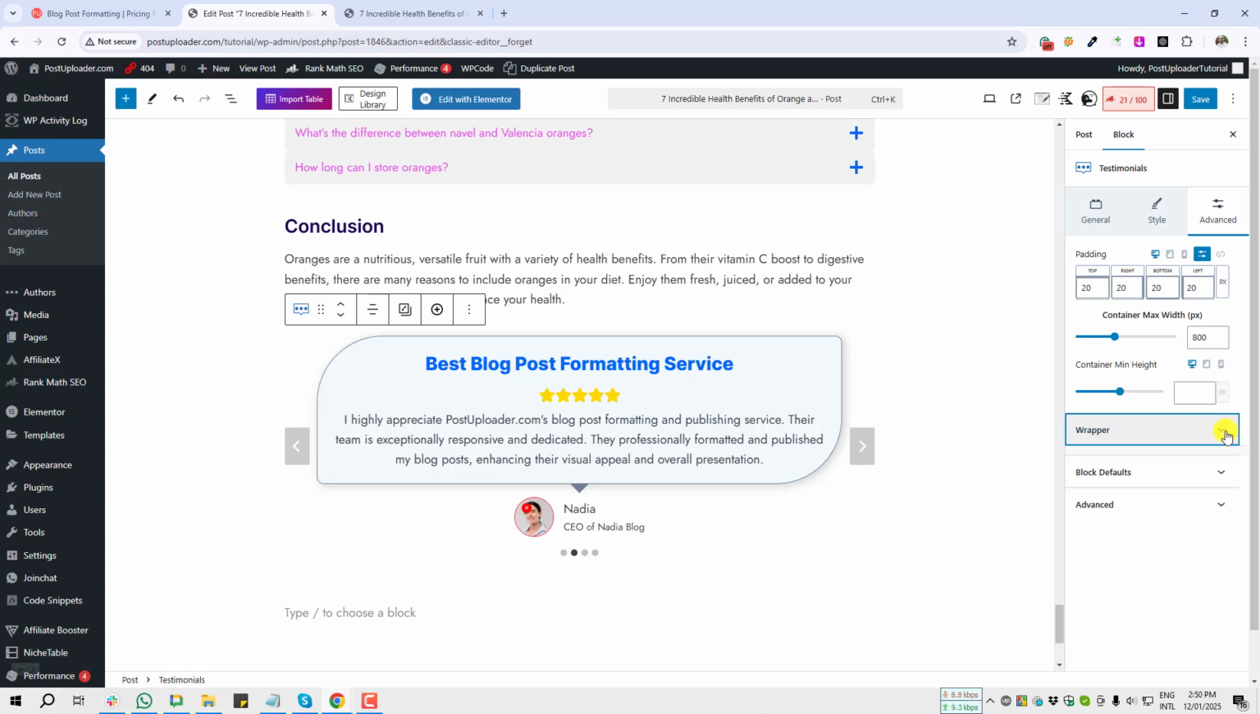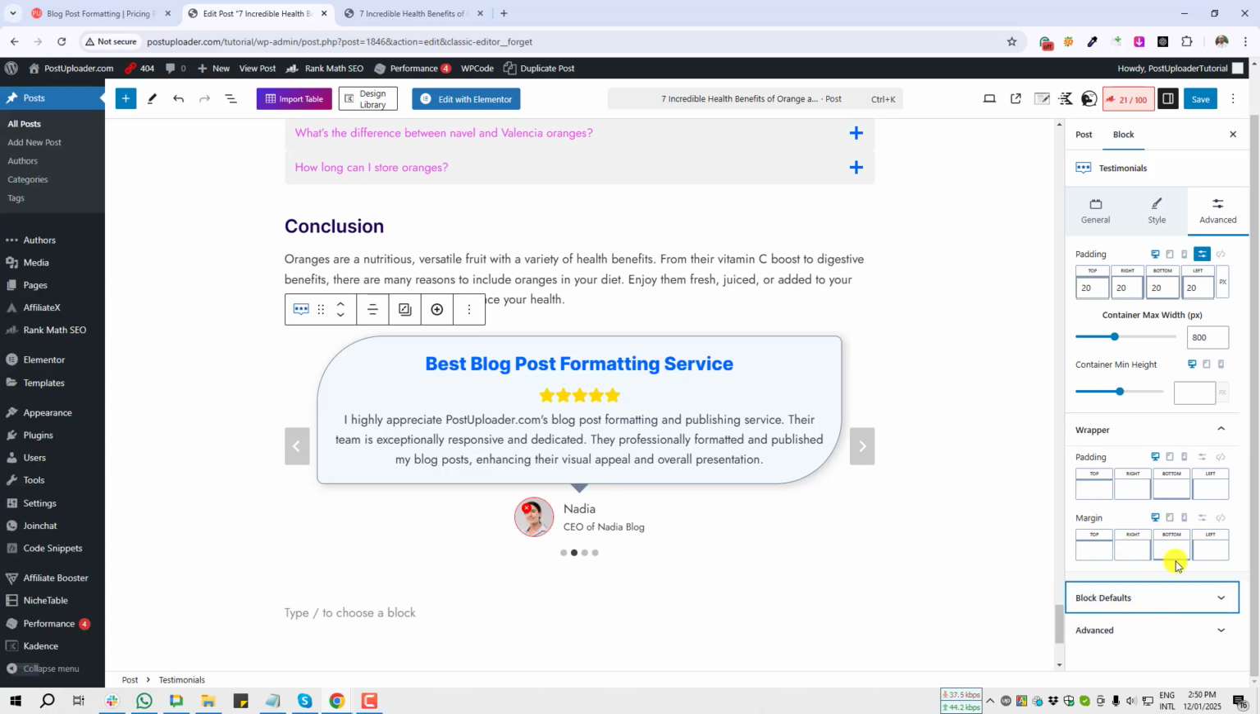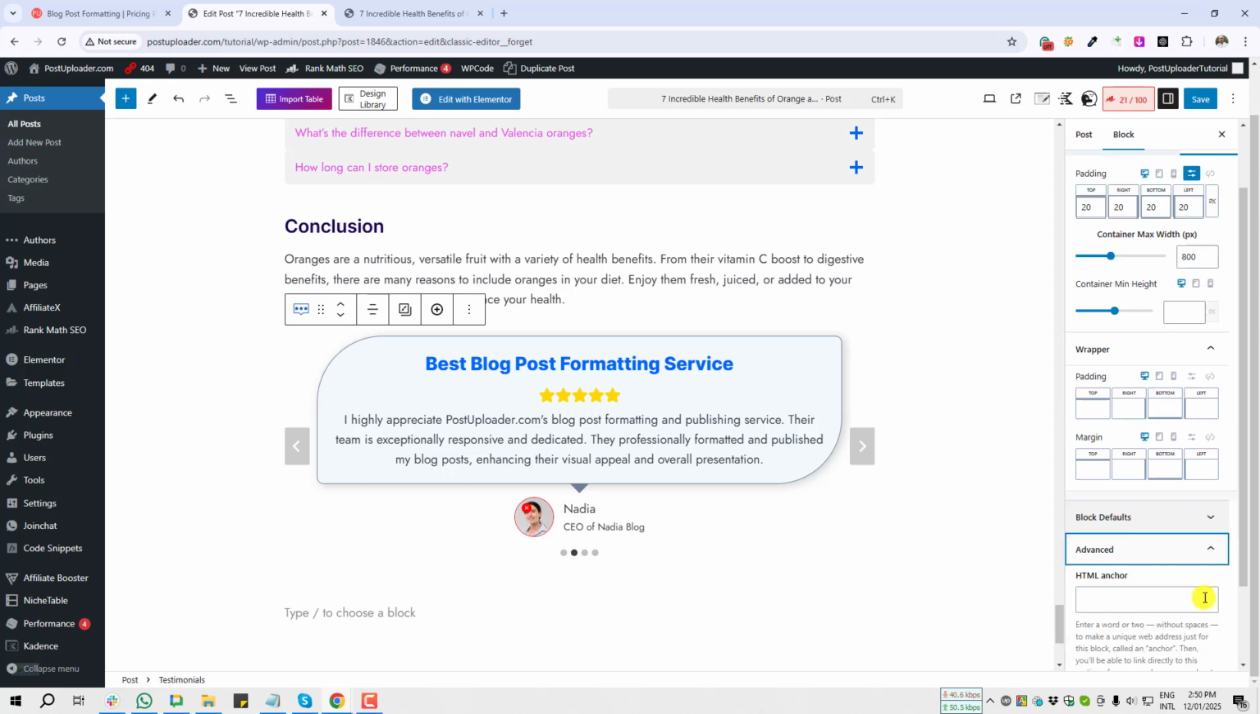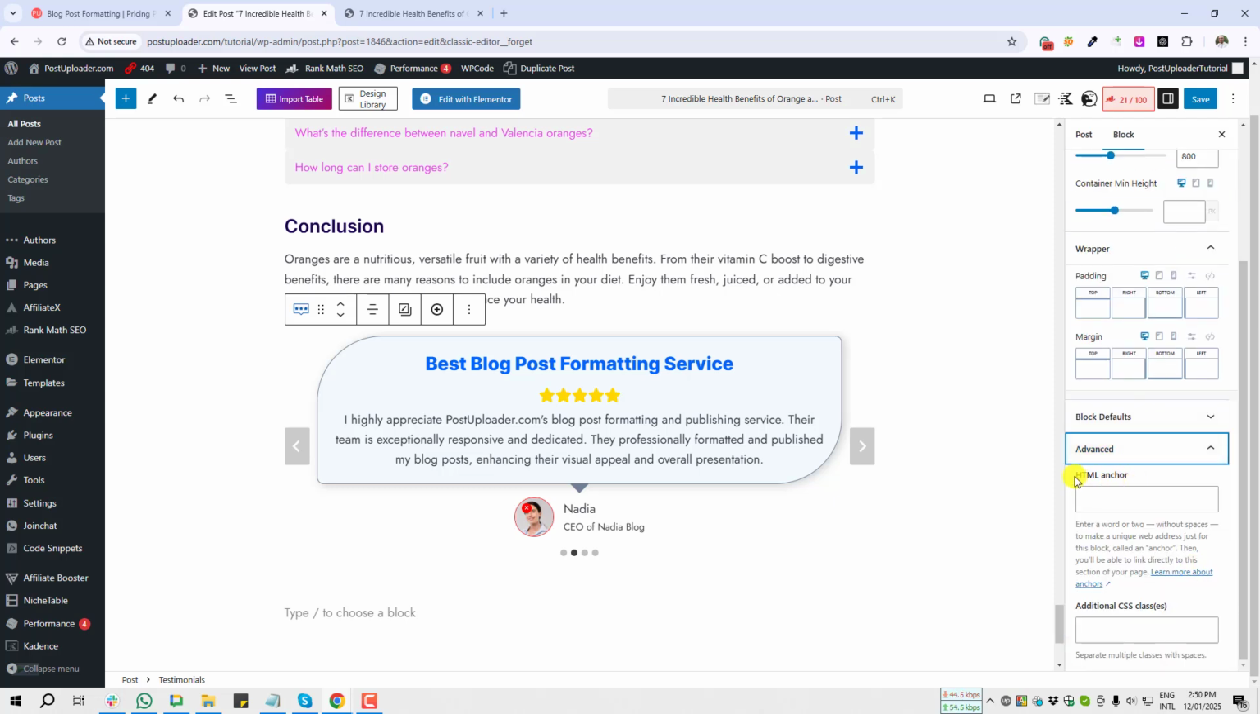And next is wrapper. If I open the wrapper, here are two options, the padding and margin. You can customize it. And next option is block default and advanced. If I click on advanced, the first option is HTML anchor. I can give the anchor here. And if I want to make more customization with CSS, then I can include the CSS class name here.